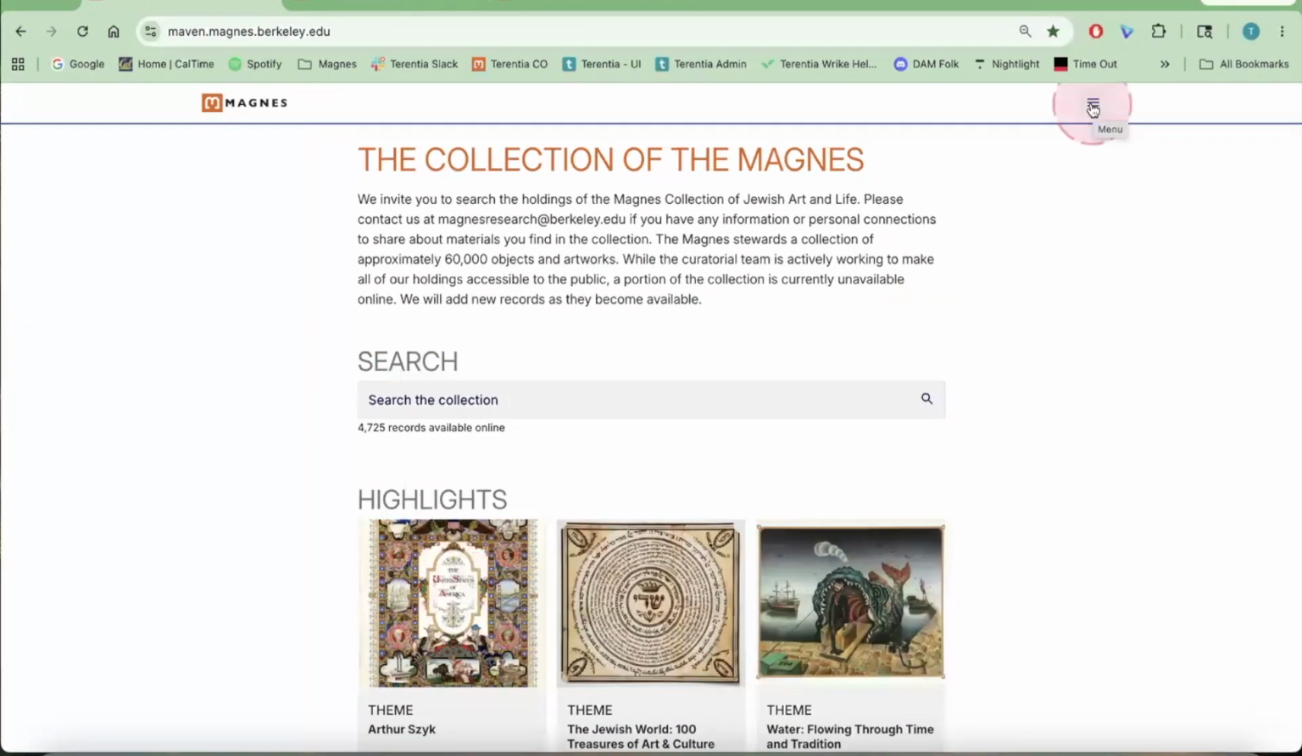This is the homepage of Maven. Before we begin, I would like to point out that although the Magnus stewards a collection of approximately 60,000 objects and artworks, not all 60,000 are available online right now. The collections team is actively working to make all of our holdings accessible to the public, and we will add new records as they become available.